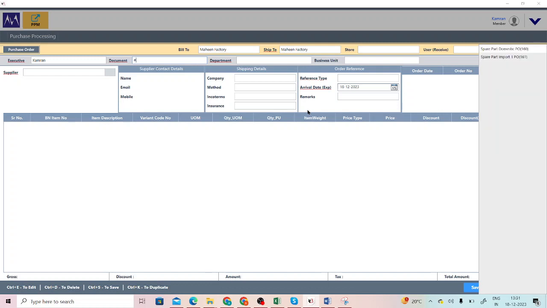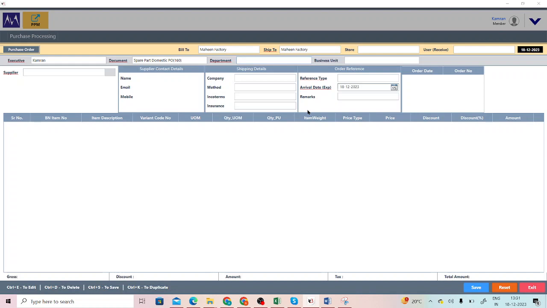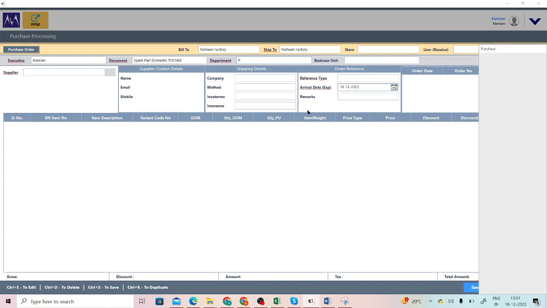I'll press hash to bring in the list of documents. For now, we are ordering items which are required as part of spare parts and are bought locally. So it's the domestic spare parts is the document that I'm referring to. The purchase team is making this requisition or this purchase order.